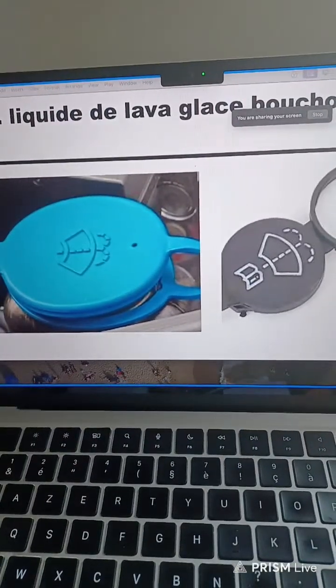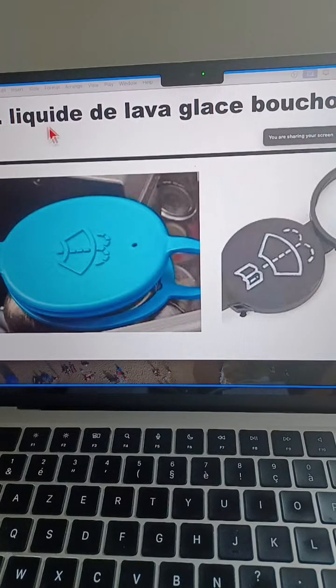Sorry, they call it what? Ice wash liquid cap in English, just in English. Yeah. But the important thing is to know the French words, because the French word is what you are going to see in the question, if it comes out from the question.